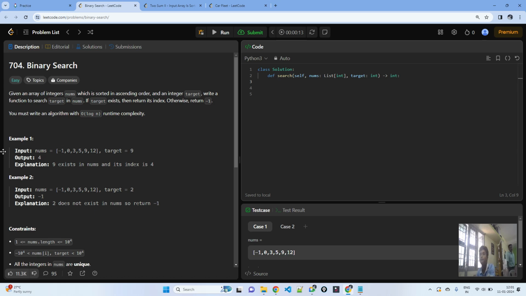Today's problem is binary search. So the problem is we are given a sorted integer array and we are given a target value. Our job is to find this target value inside this array and return the index of it. Okay, so the question is simple. So now let's look into the logic. The logic must be in order of log n.